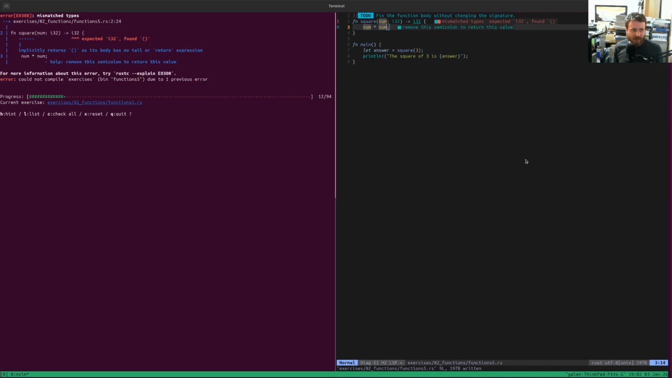And today we're going through the functions 5 exercise in the section of functions. And this is going to be, we'll say, an extremely easy one for us today. I think especially due to the assistance of LSPs, or the Rust Analyzer more particularly.